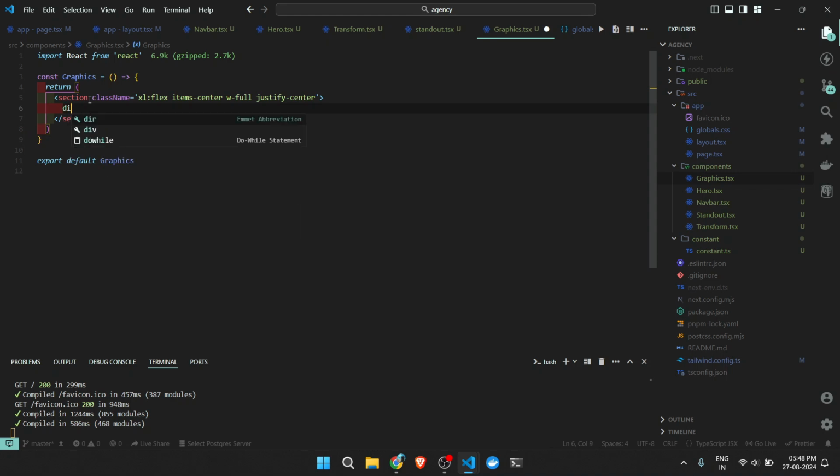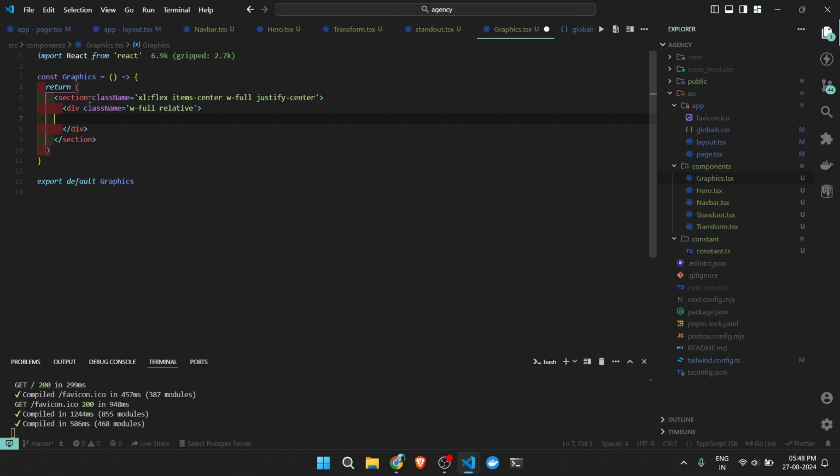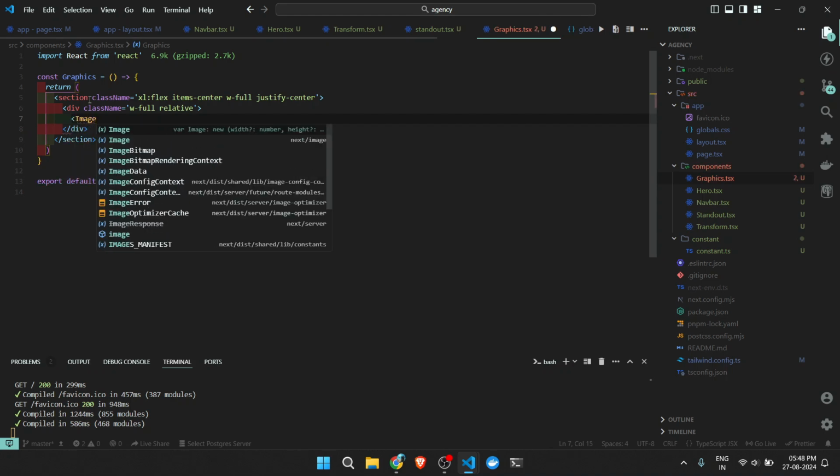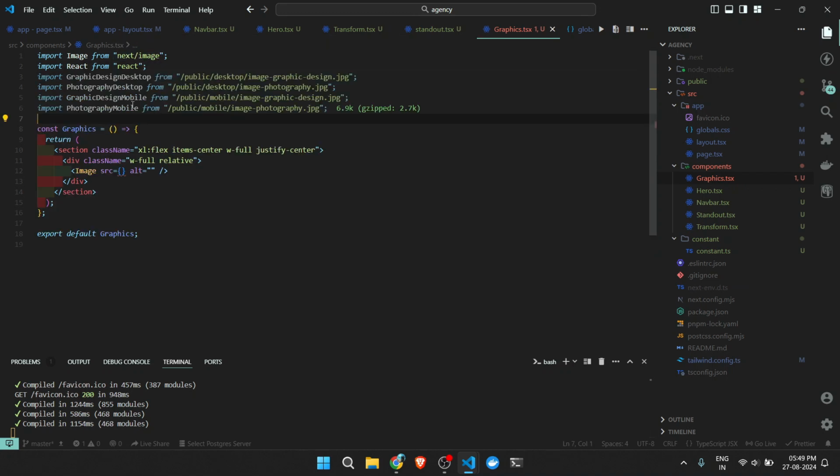After that, we need to create a div, and this div will hold our images. So this div will have a class name of w-full, and it will have a relative property. Within this, we need to create an image for our desktop version. So import the Image element from next/image. You'll have a src and alt as well. Now let me import the images required in this graphics page from the public folder. Alright, as you can see, I have imported the images.